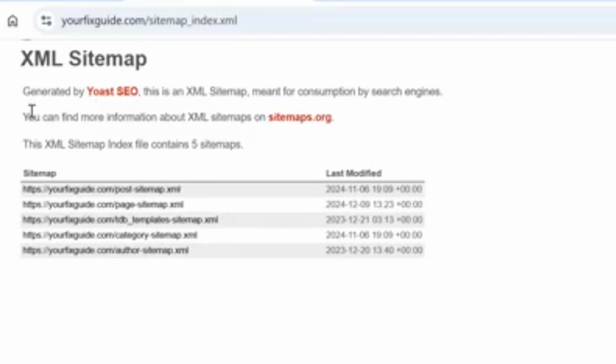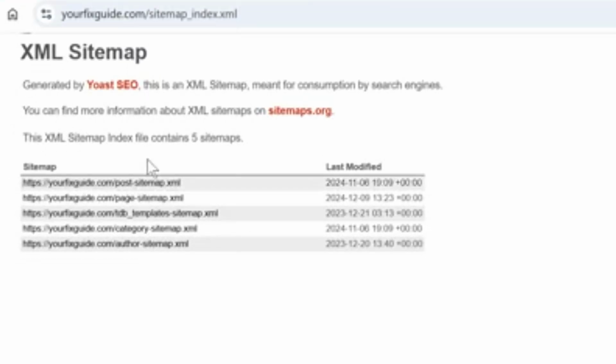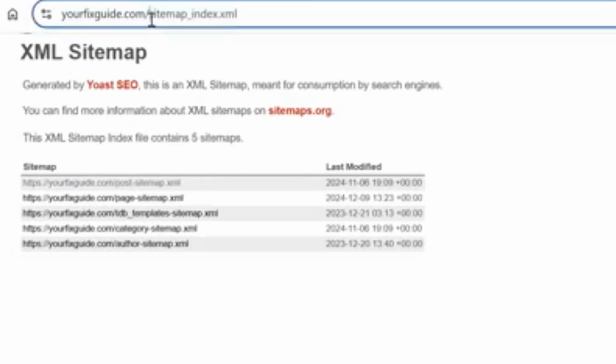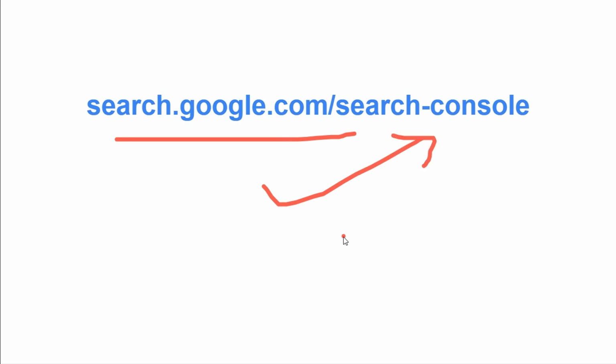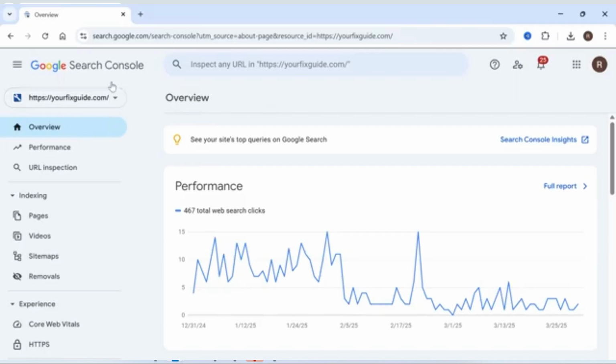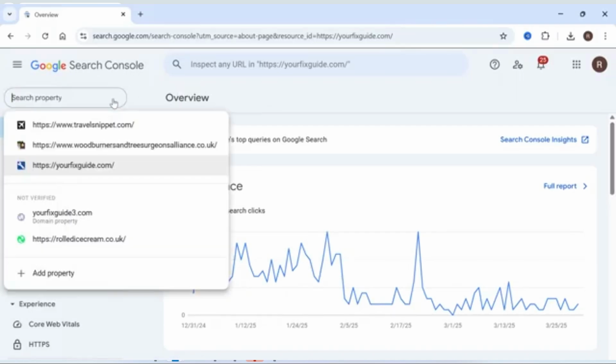If you have a website and want Google to find and index your pages faster, adding a sitemap is a smart move. First, you have to go to search.google.com/search-console. Then log in with your Google account. Once you are in, select the property or website you want to add the sitemap for.